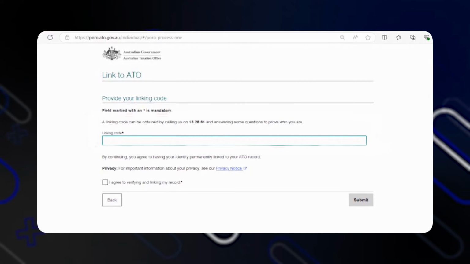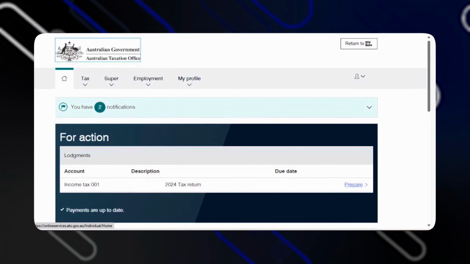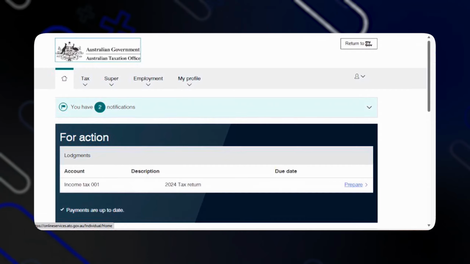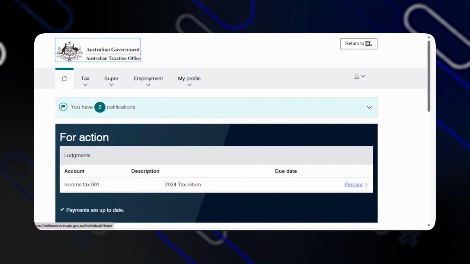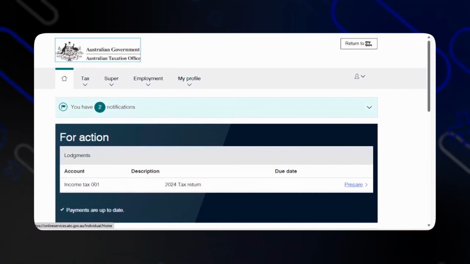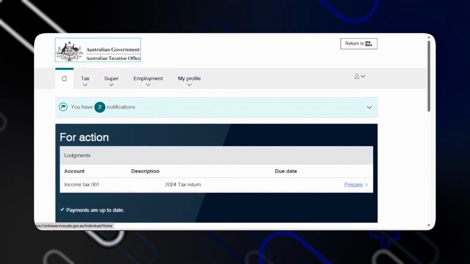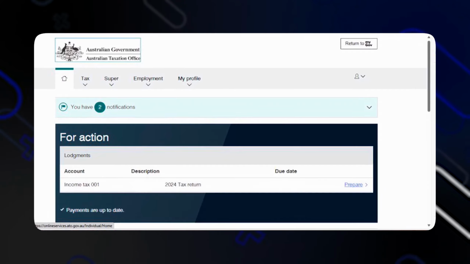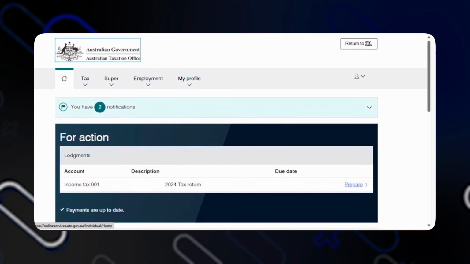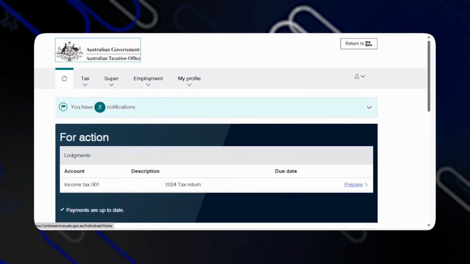So make sure to call during these hours, and only then the agent will verify your information by asking you some details like your name, date of birth, phone number, TFN, superannuation fund name, and passport. They will then provide you with the linking code to enter in this field. You enter this code here and hit submit. And finally, your MyGov account has been linked to the ATO.